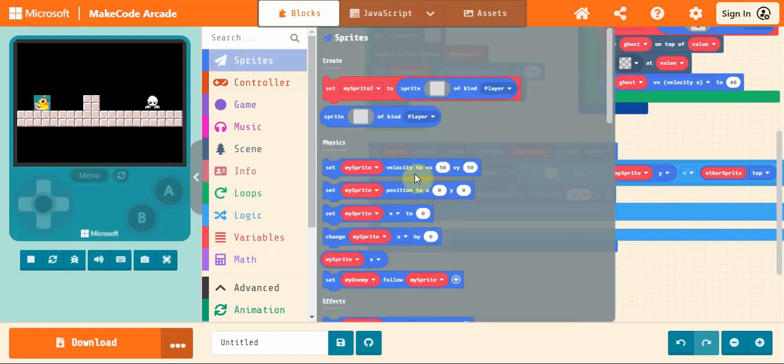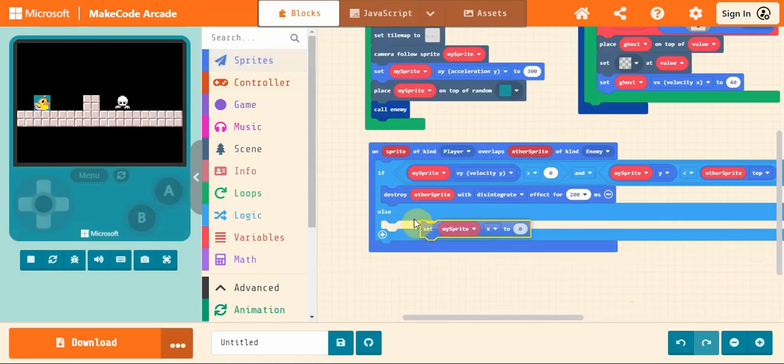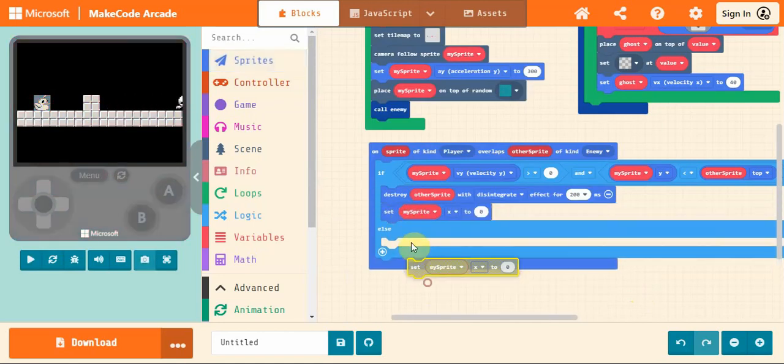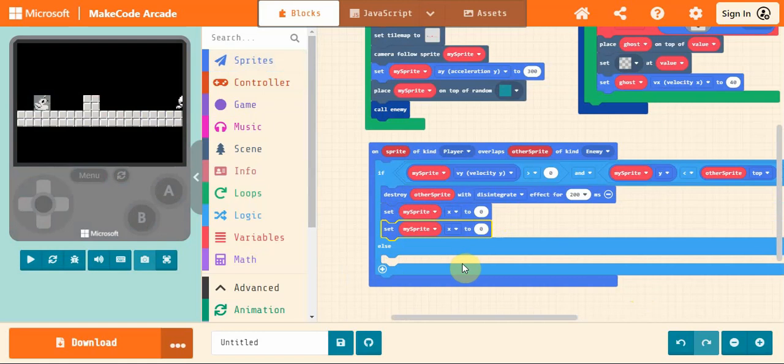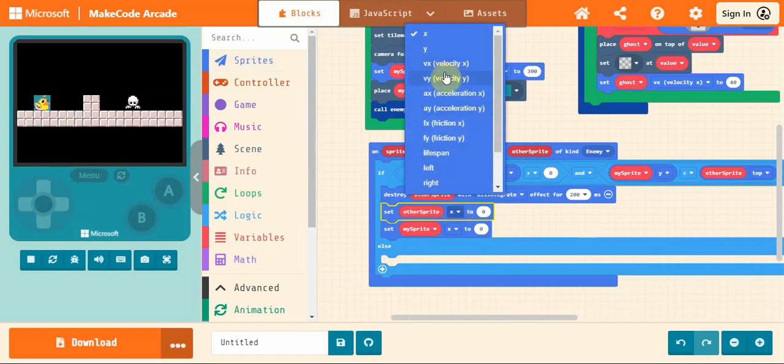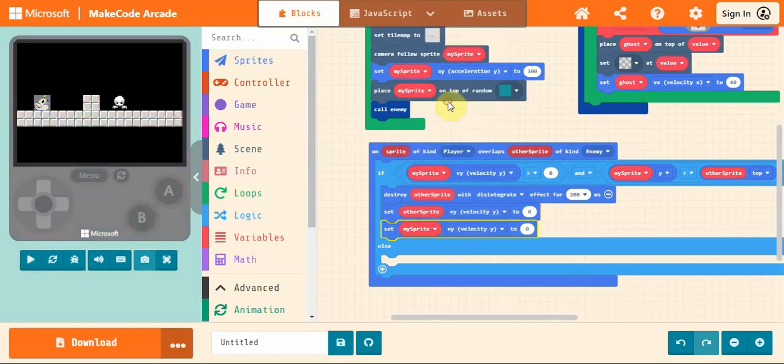Next, go into sprites and grab out 2 of these where it says set my sprite X to 0 and put those in there. And drag other sprite into one of them. This is going to be how we make us bounce off their head. So it works the same way as jumping. We'll just have to change X to velocity Y on both of these. And then we're going to put -50 where it says other sprite and -60 where it says my sprite.